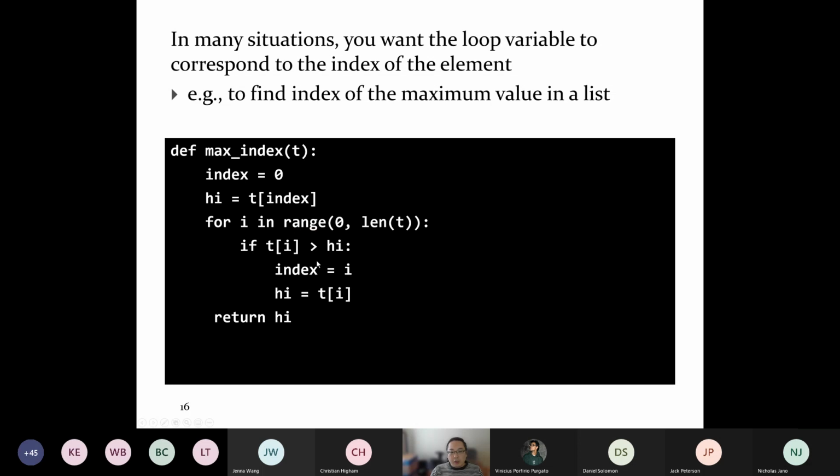So in Python, you have to make an object that corresponds to this range from 0 to the length of t. And then under the hood, Python's actually calling a bunch of methods on this range class. So it turns out there's a lot of overhead in that.